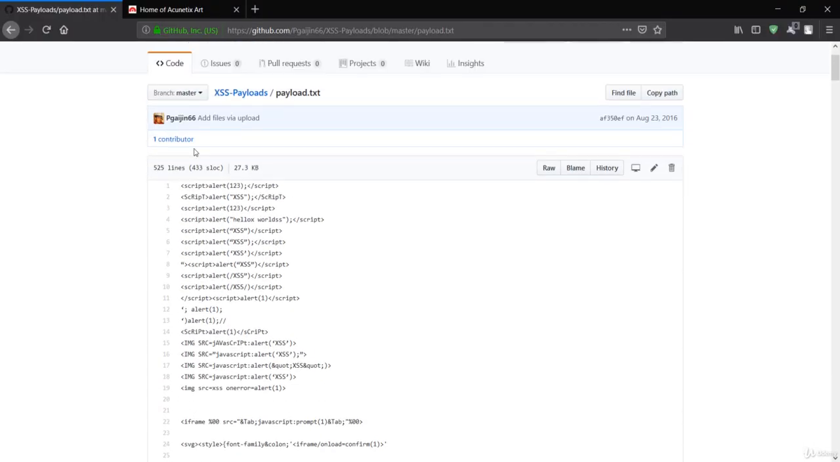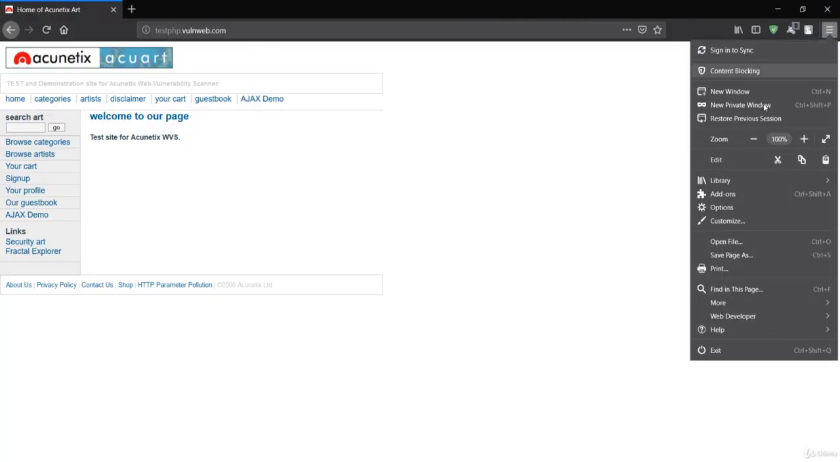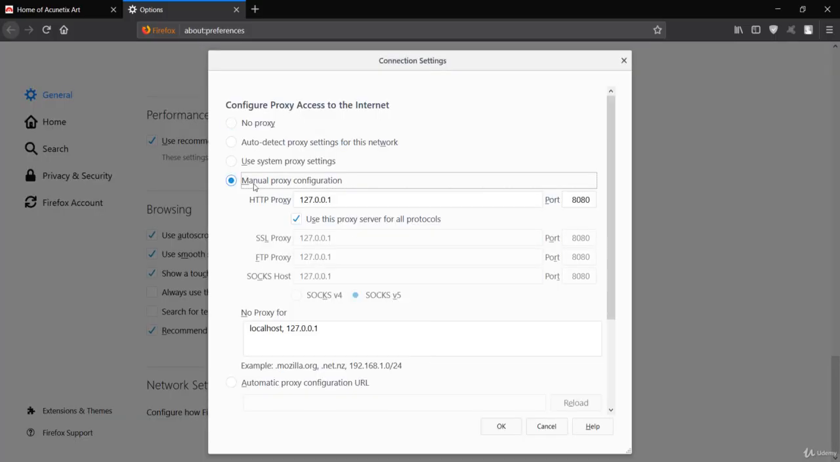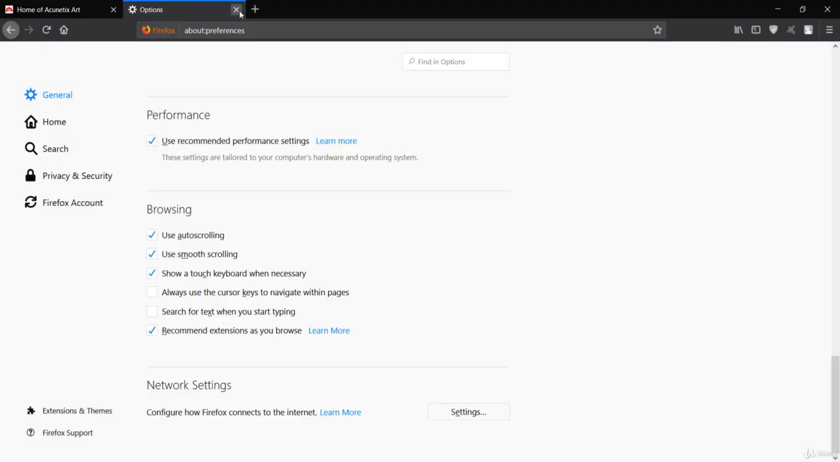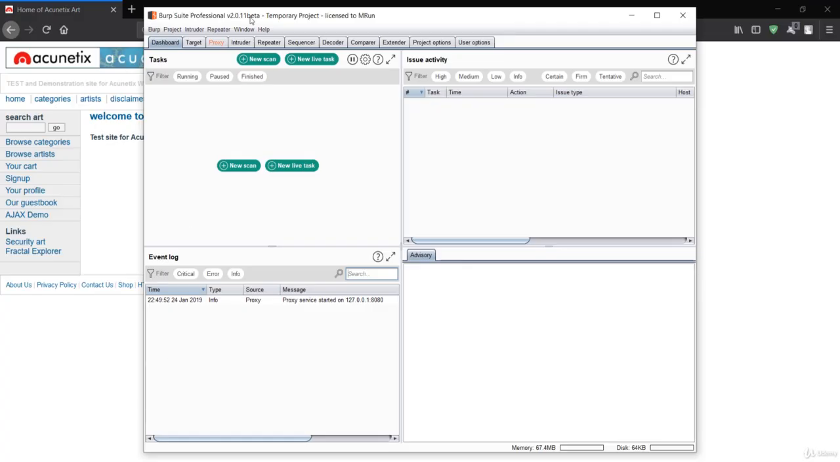Now we have to inject that payload through the Intruder of Burp Suite in this website. First of all, you have to see whether your proxy is on or not. Let me go to the settings. Make sure you have this checked, that is manual proxy configuration. Let me press OK. So this is our test website. Let's open Burp Suite.